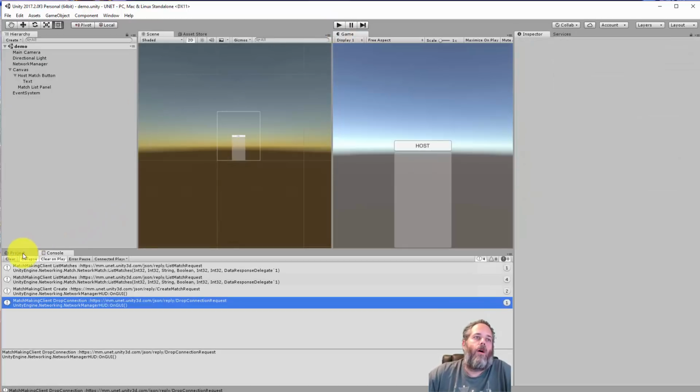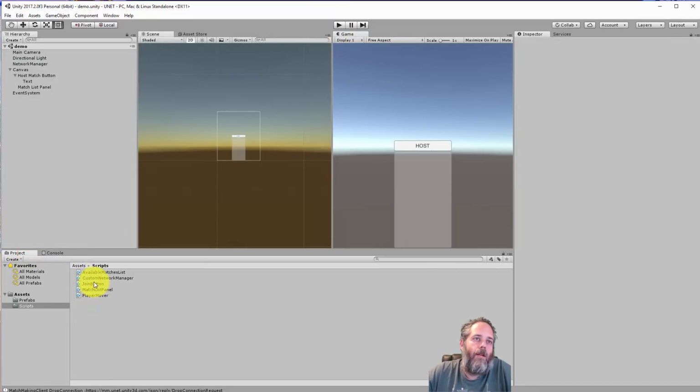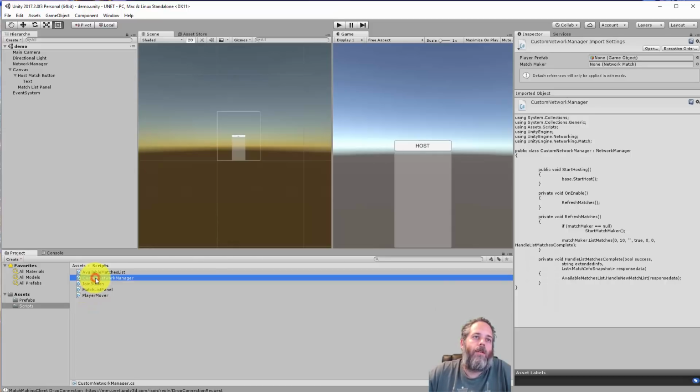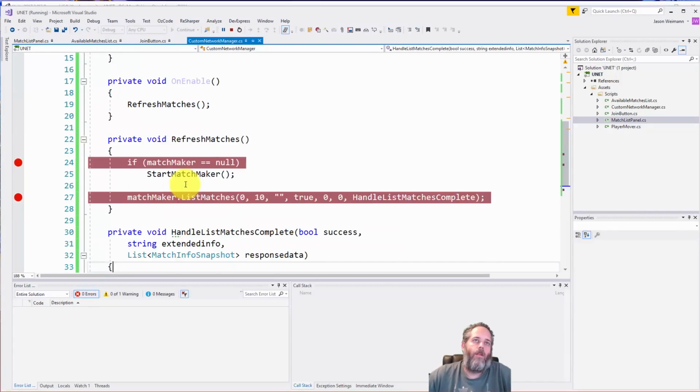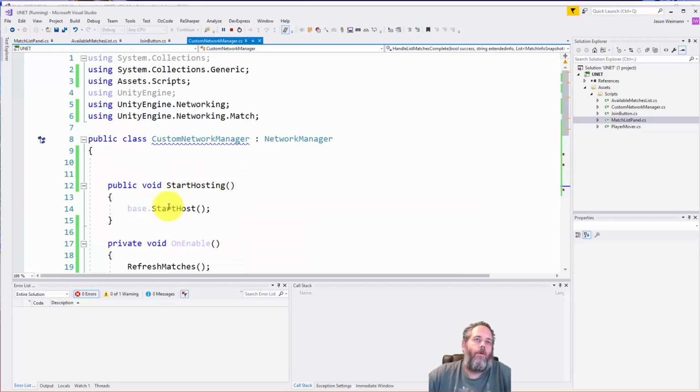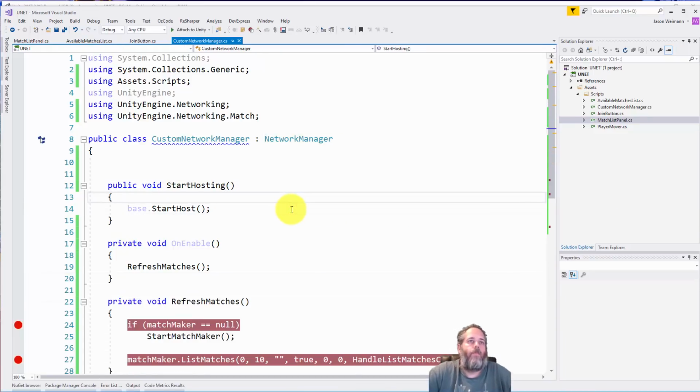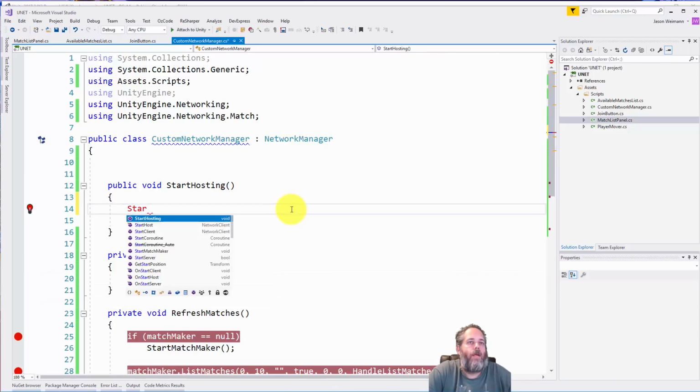So let's go back into our project view, and we need to go back to our custom network manager. So in here, right where we start hosting, we actually want to start hosting a matchmake game. So to do that, we're not going to call start host, we have to call start matchmaker.